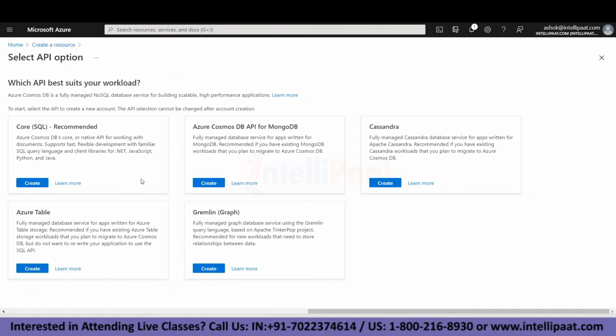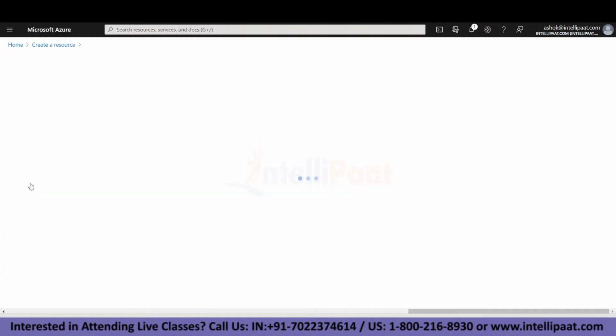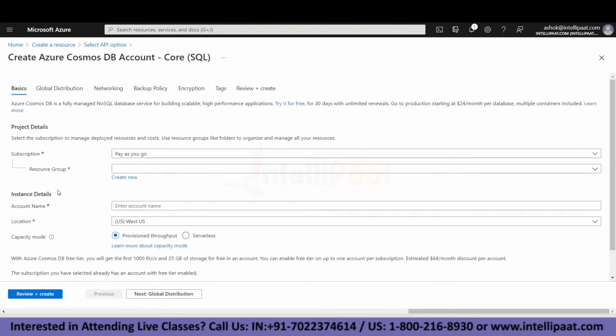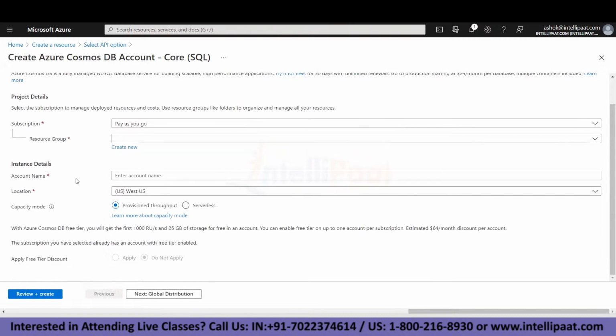As we already mentioned in the theory part, Azure Cosmos DB has multi-API support. That means you can use SQL API, MongoDB, Cassandra API, Gremlin graphs, etc. to query the data that is stored in the database. For the demo purpose, we will be selecting SQL API. So we can click on create, and then we have to give the basic information about the database.